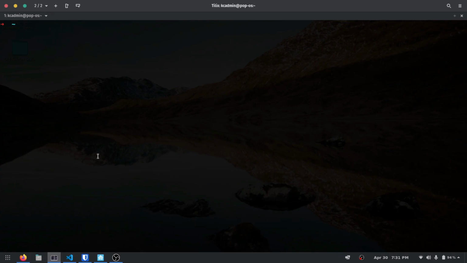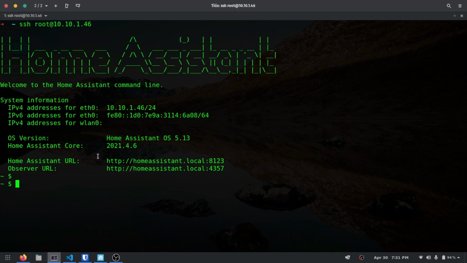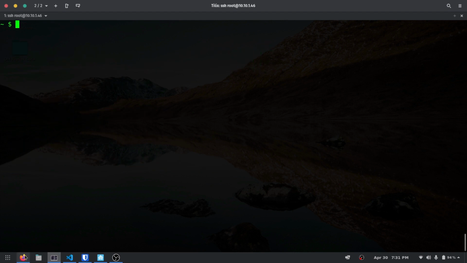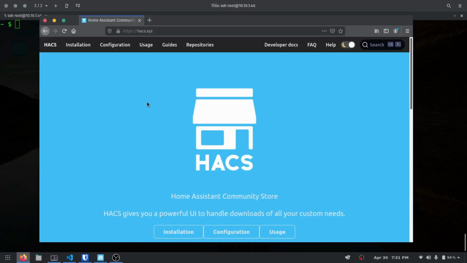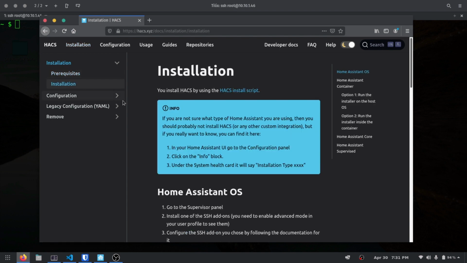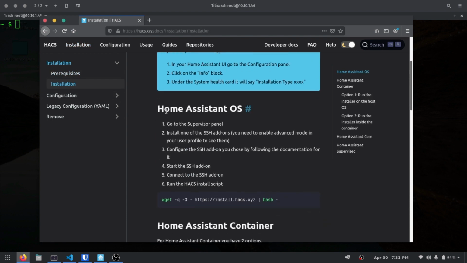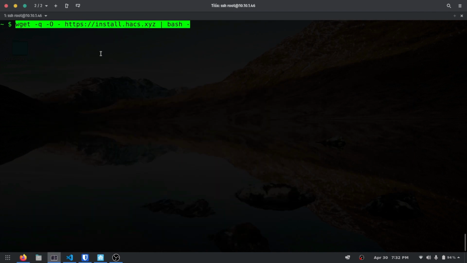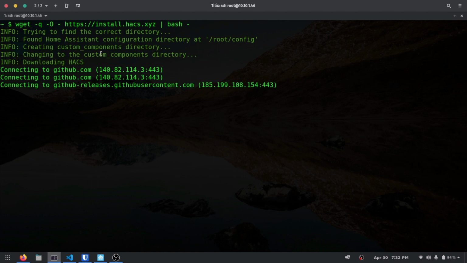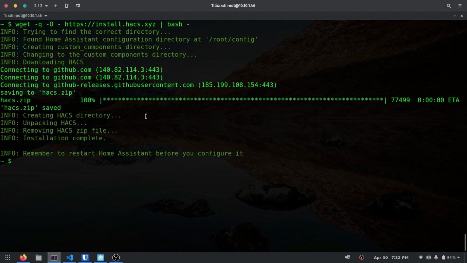To actually install this, we're going to go ahead and SSH into our Home Assistant box, and then from here, we're going to open up the documentation provided by HACS at hacs.xyz. There will be a link in the description. But we're just going ahead and press installation, go over to their installation docs, and then since we are using Home Assistant OS in this video, we're just going to copy the command here, and then just paste that into our Home Assistant terminal. And then we're just going to go ahead and let it run.